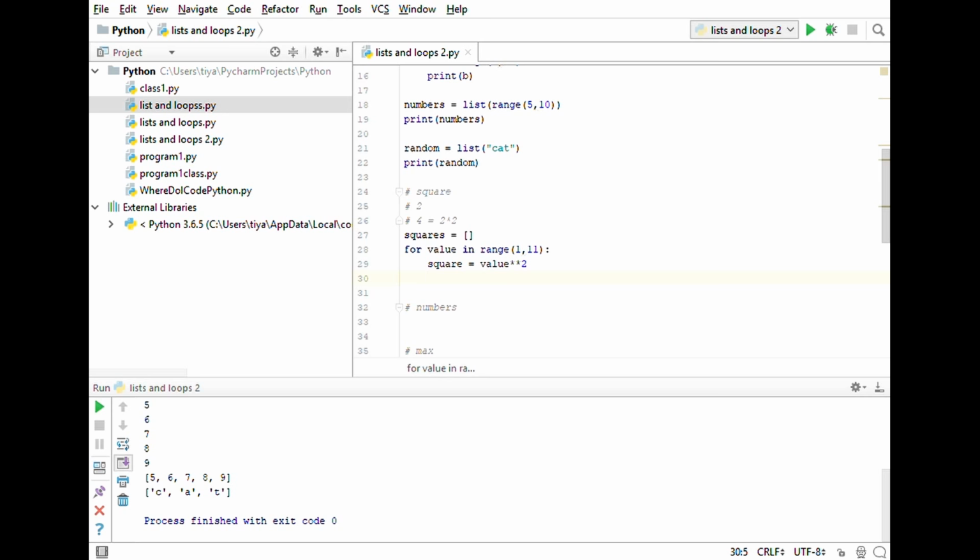In part 1, we learned how to add elements to lists, and that's exactly what we're going to do here, using append. We're going to do squares dot append square. So when we print squares at the end, it will be a list of all the squares.